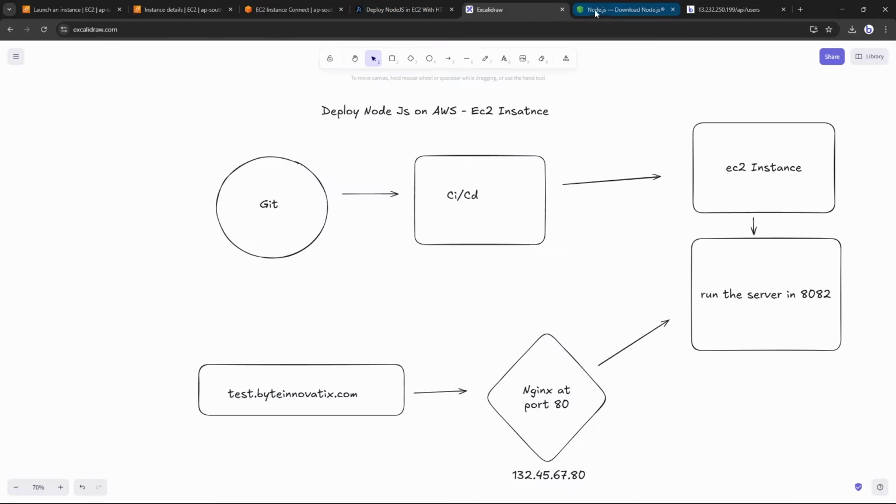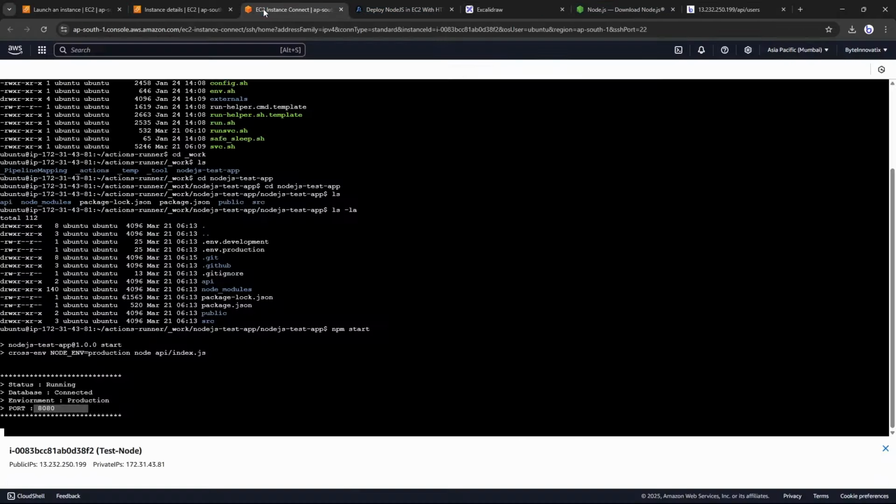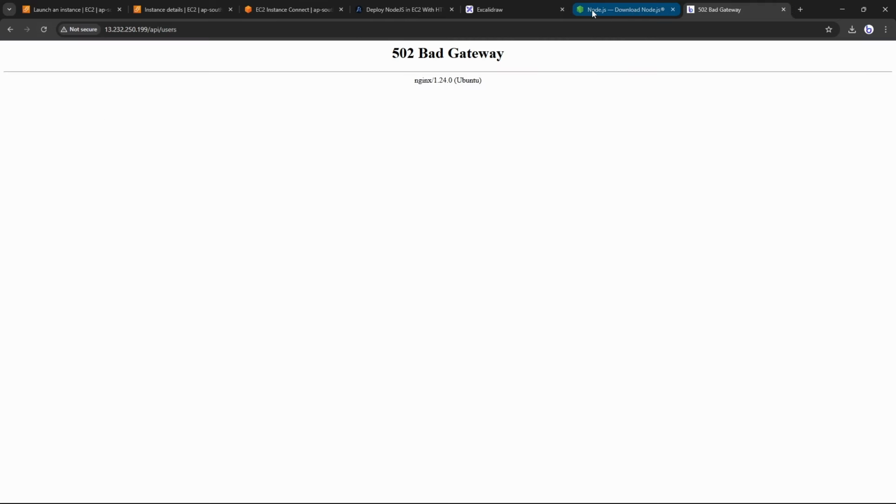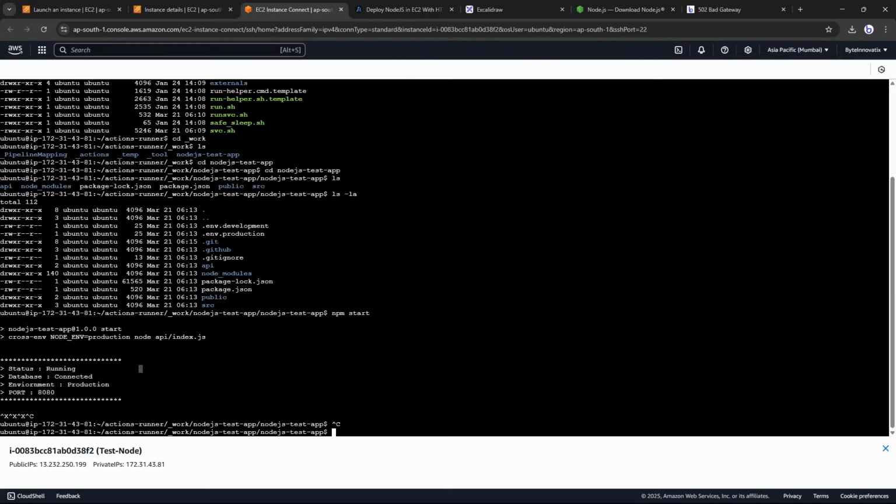So basically that is all, and now let's set up the domain part. Currently the server is running, so let's press Ctrl+C. But whenever you press Ctrl+C, you can see the server is down. You have to run this server continuously, correct? So we can install pm2 for that. Let's run npm i -g pm2.